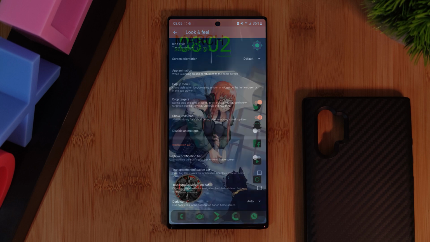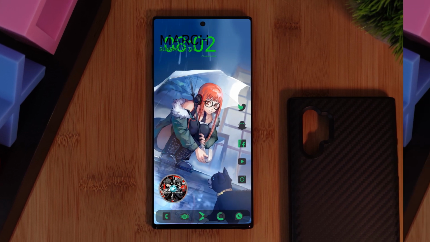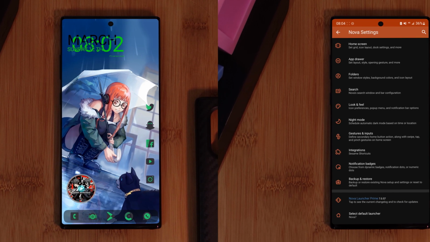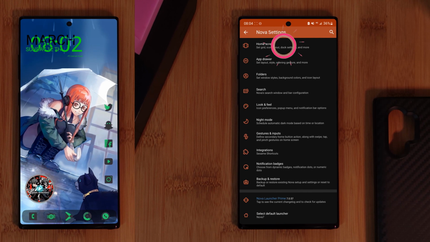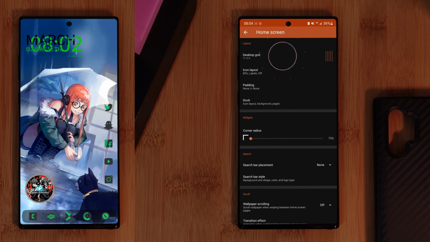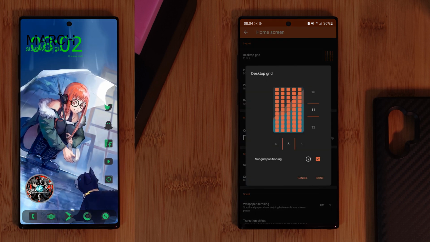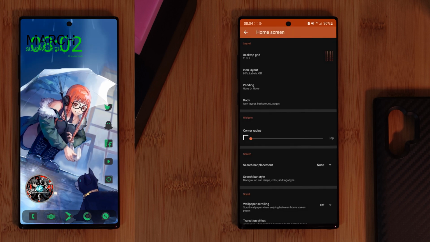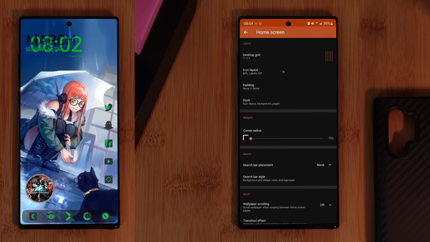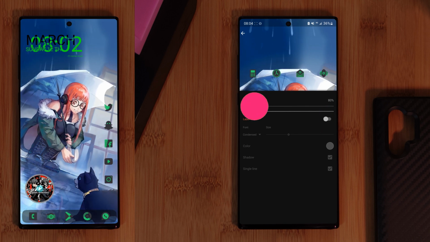So now that we have that out the way, let's make a couple more changes within Nova Launcher to get this comfy icon setup. So just head into the home screen section, and starting right at the top with the desktop grid, we want to set that to 5 across and 11 down. After which, for the icons themselves, we're first going to turn off their labeling and then decrease their size.